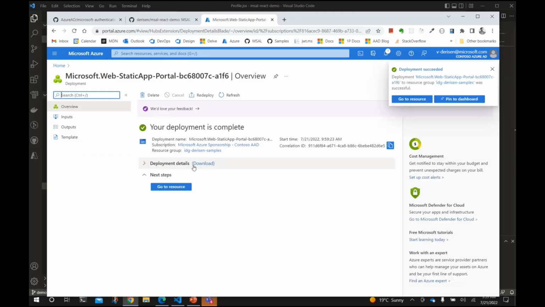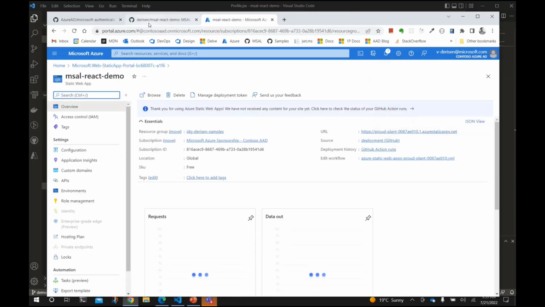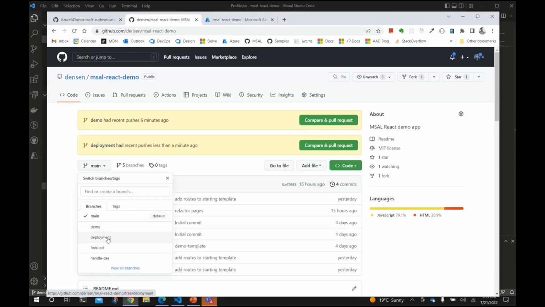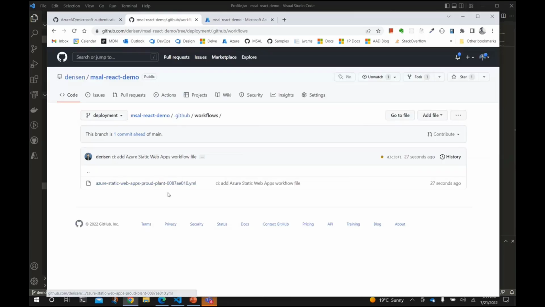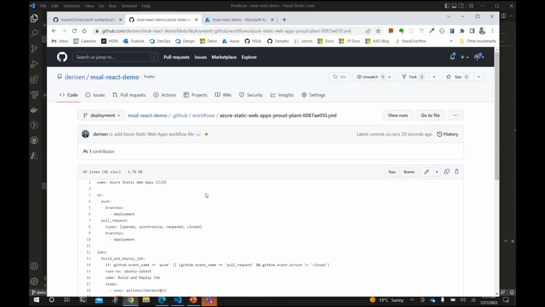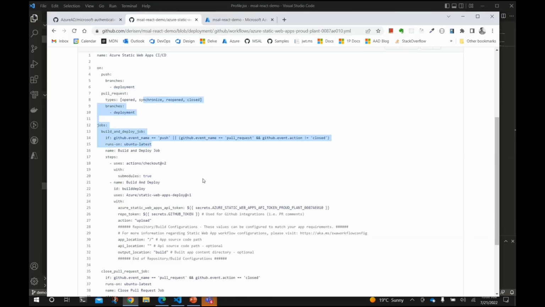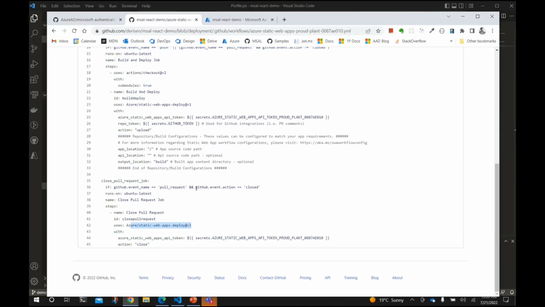All right, while this is happening, oh, apparently it's done. So let's go. Awesome. If I go back to my repo, something has changed here. I can go to the deployment branch, and I will find this GitHub workflows file. This didn't exist before. The static app service integrated with my GitHub repo added this file. This is a YAML workflow file, and what it does is that when I have a push or pull request on the deployment branch, this file will trigger. It will build my application, and it will deploy it on Azure Static Web Apps.